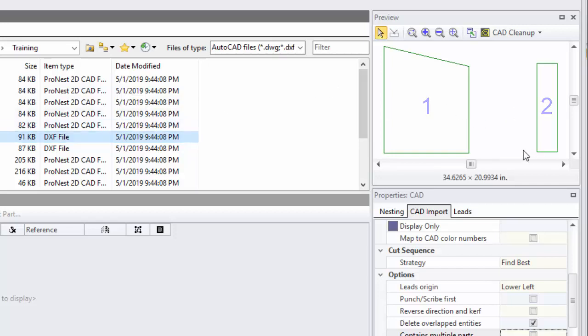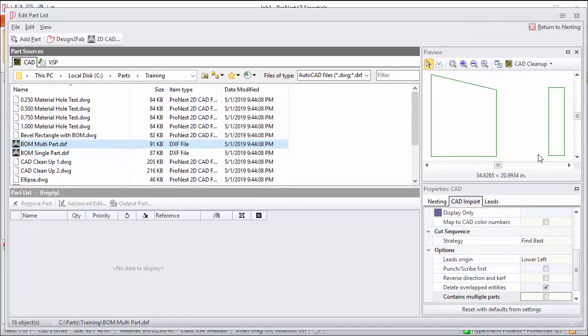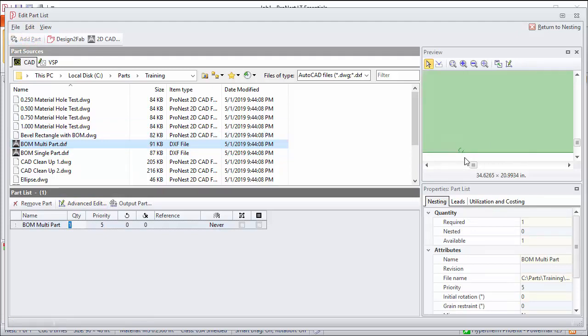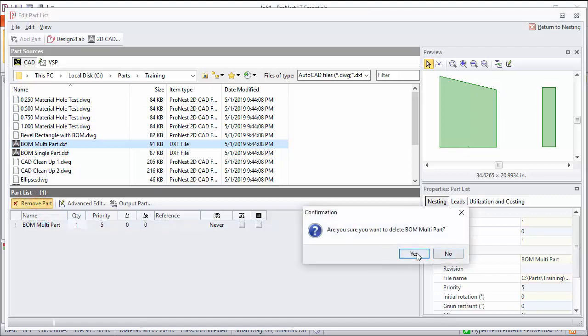We have to tell ProNest that the file contains more than one part before it's added to the part list. So if I were to add this now, the part would be imported, but you can see that there's some problems here. The leads have been added on the wrong side of the profile. This is because ProNest couldn't detect what was supposed to be the exterior profile. So this is a result we don't want. Let's get rid of this part now.